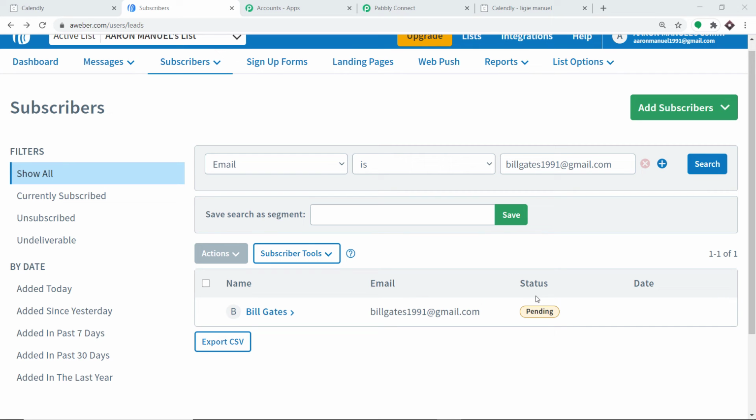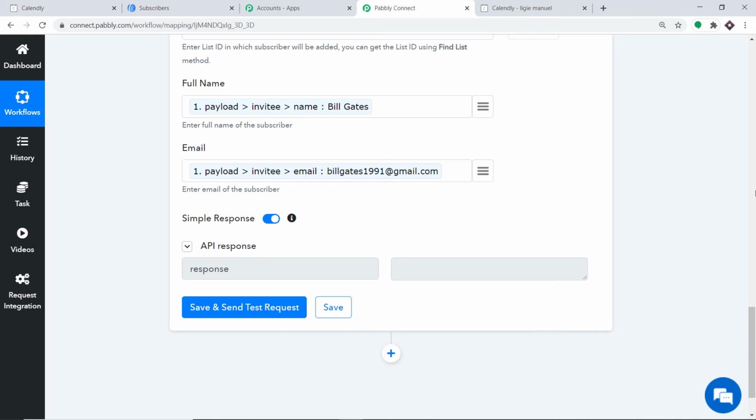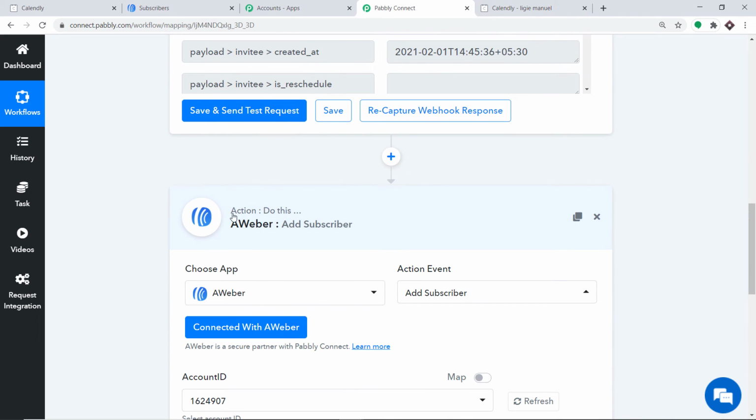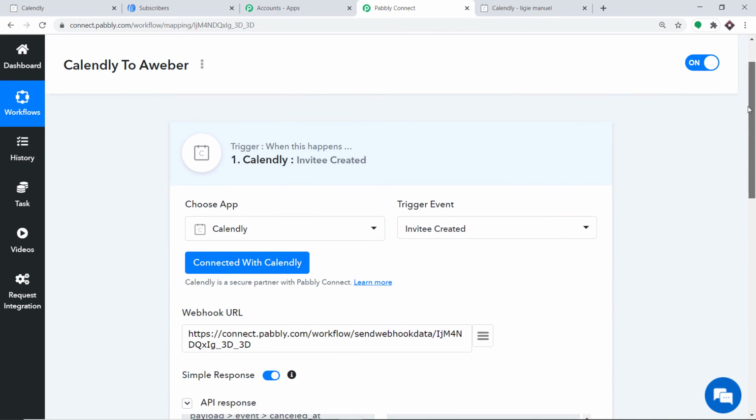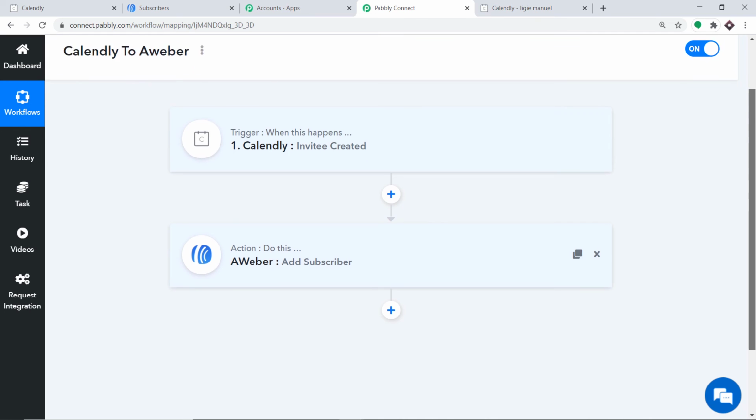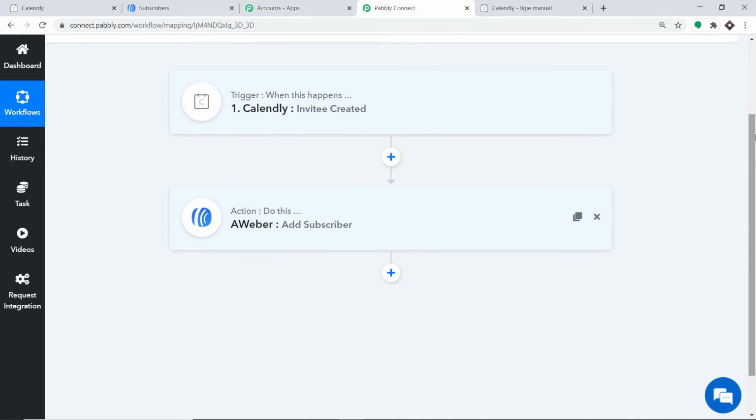But before we do that, let me go to Pabbly Connect and show you the whole mechanism in a nutshell. So I'm going to minimize my action window, and I have minimized my trigger window. Basically this is the whole process in a nutshell. First you integrated Calendly to Pabbly Connect, and then you integrated Pabbly Connect to AWeber. So now there is a perfect flow of data between Calendly and AWeber.